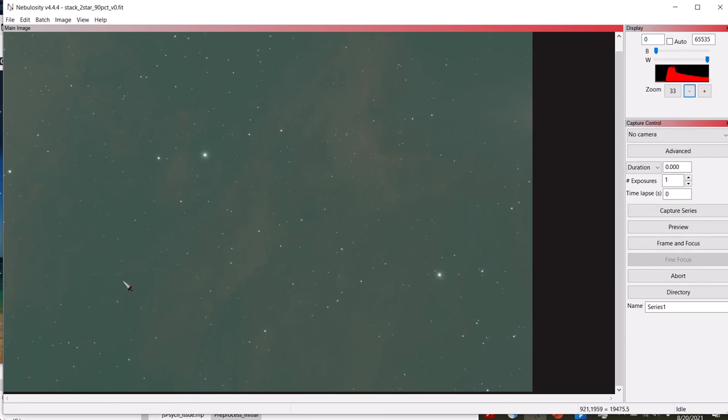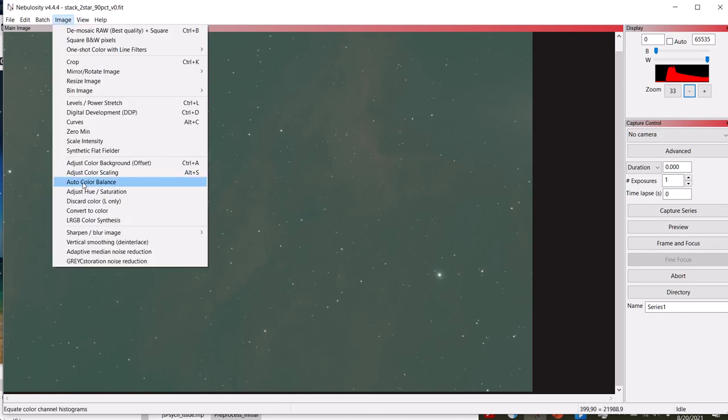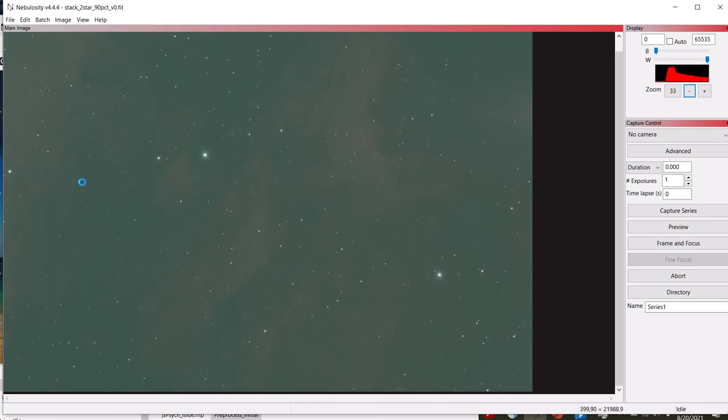Okay, at this point, though, you may be saying to yourself, I see something in here, but it's, of course, kind of washed out. But in addition, it's not really a perfect color kind of thing here. All right, so let's do this auto color balance again. This is one of my favorite little routines here in all of Nebulosity because it just works really well.